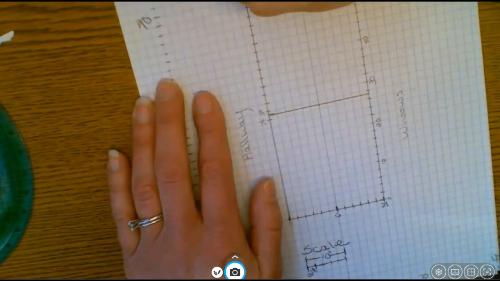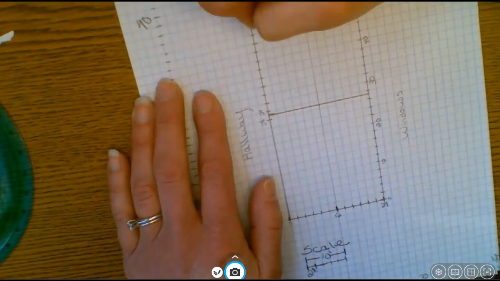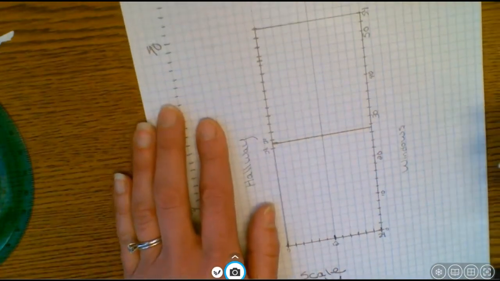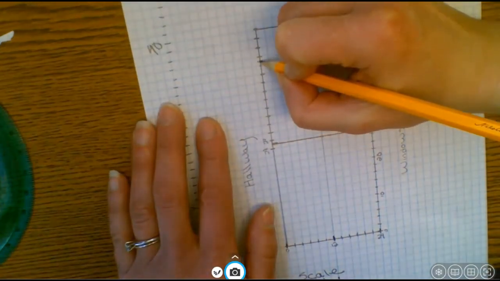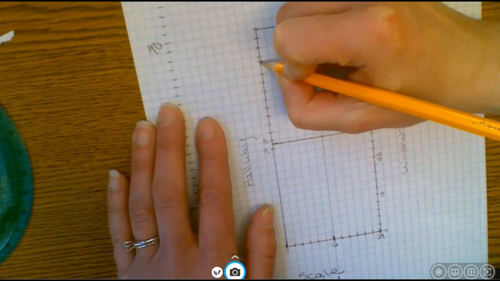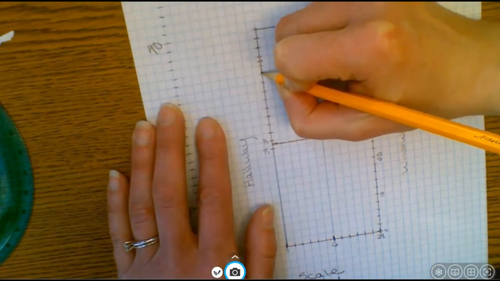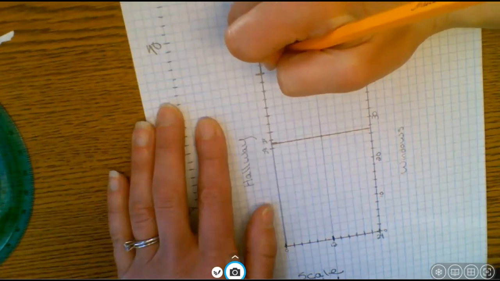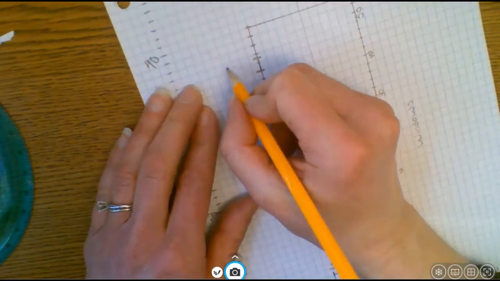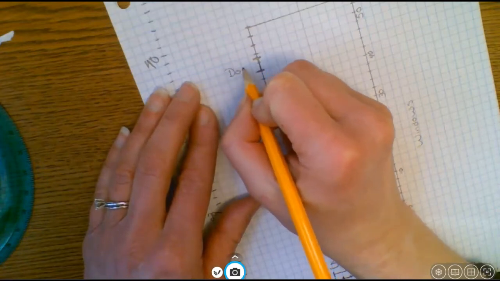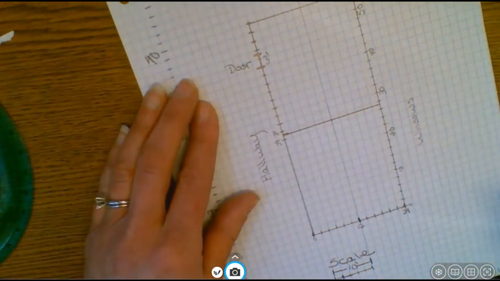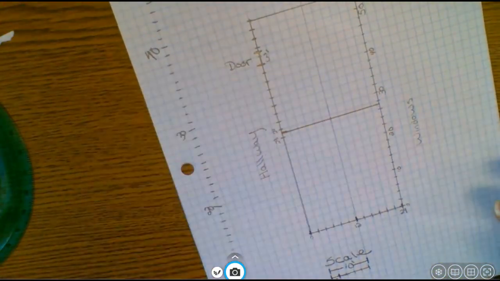So I have 0, 2, 4, 6, and then 7 is going to be halfway right there, and it's going to be 3 feet. So each half a box is 3 feet. So I'm going to have 1 foot there plus 2, that's 3. So this is going to represent the door right there. So I can even write that there. We have the door right here. And if you want, you can put your measurement on there, 3 feet. All right, so we have our door there.